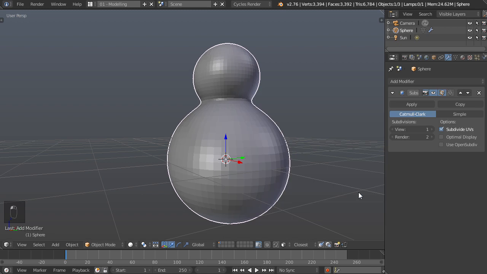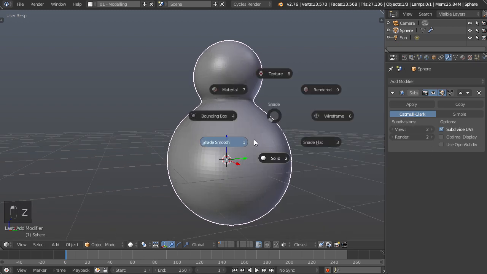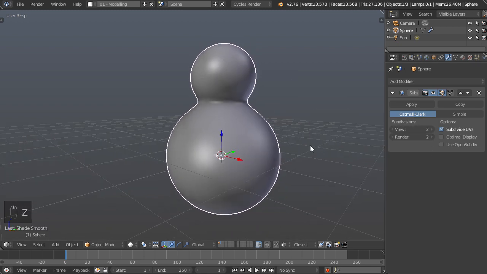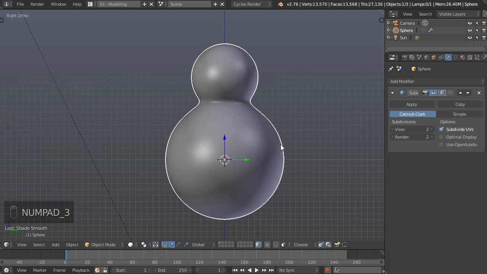So let's add a subdivision surface modifier. Crank that up to 2 and shade smooth. So here's the base of our snowman. However, we're going to need a lot of little bumps on the surface to make it not look so smooth.